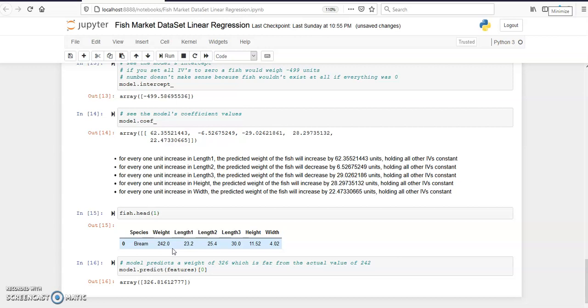Is there maybe a polynomial we want to explore? But again, just the fact that 242 is so different than 326, it's clearly not the best model that we can use for this, but it gives us at least some kind of starting point for us to go a little bit forward and try to refine what we're looking for going forward.